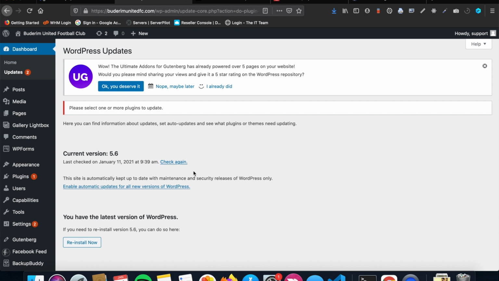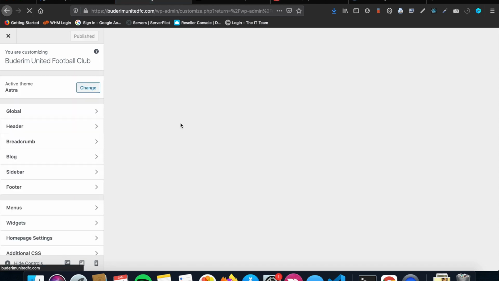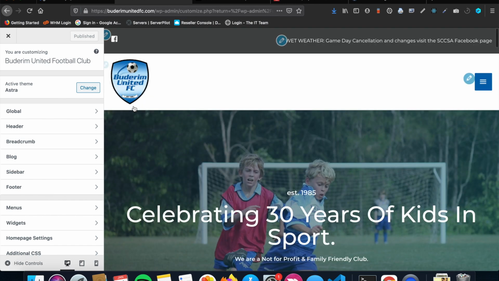Hey there, today I'm going to show you how to customize your WordPress site using the inbuilt WordPress customizer tool. To go to this, you go to Appearance and then there's the Customize option. After that loads, the customizer comes up on the side here, and we can actually preview the website from the front end of the site and make changes.